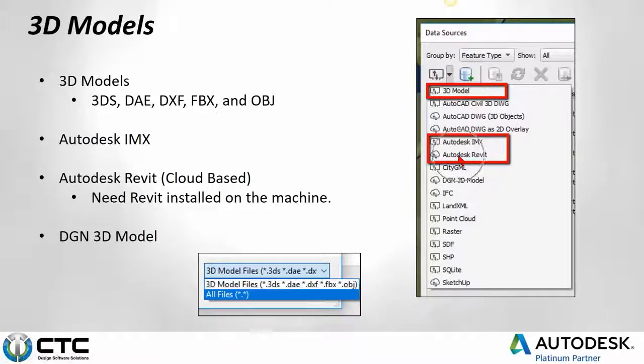But with Revit, it is cloud-based, so it will take your Revit model and send it up to the cloud, and it will do some post-processing on it and then bring it back into your Infraworks model. So you will need an internet connection, and you will need Revit on your machine to bring in a Revit model. And then the DGN 3D models are in there also.